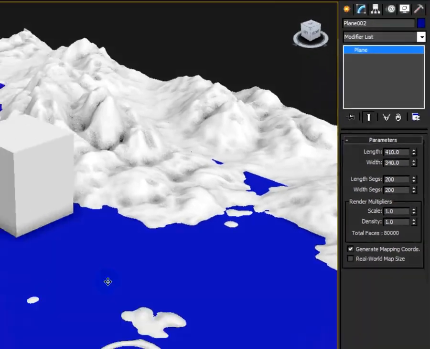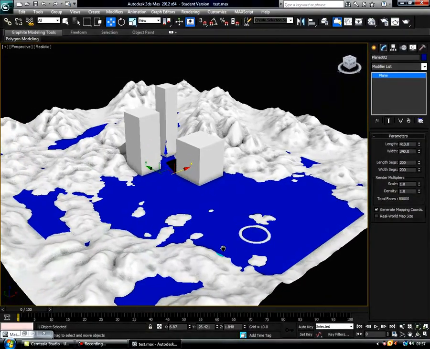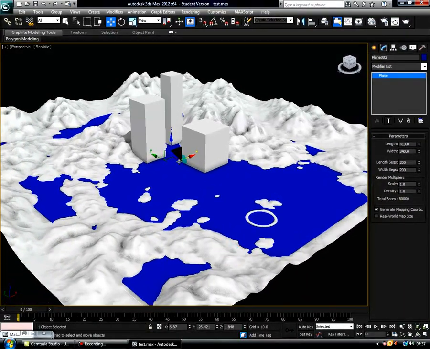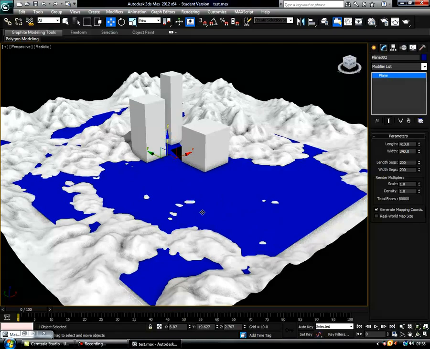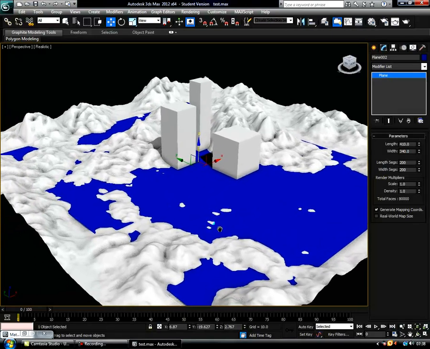Now we got some water everywhere here. Okay, that looks quite good. Hold on, let's just, can we lower it down? No. Okay, so there you go. That's basically we got some water on here now.